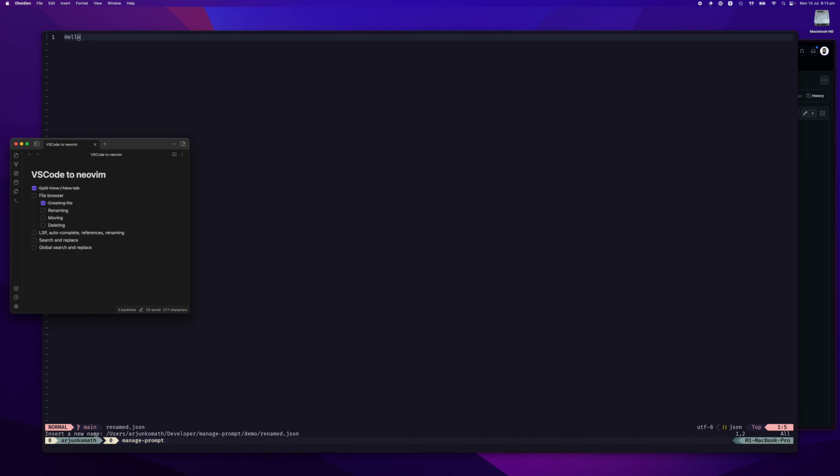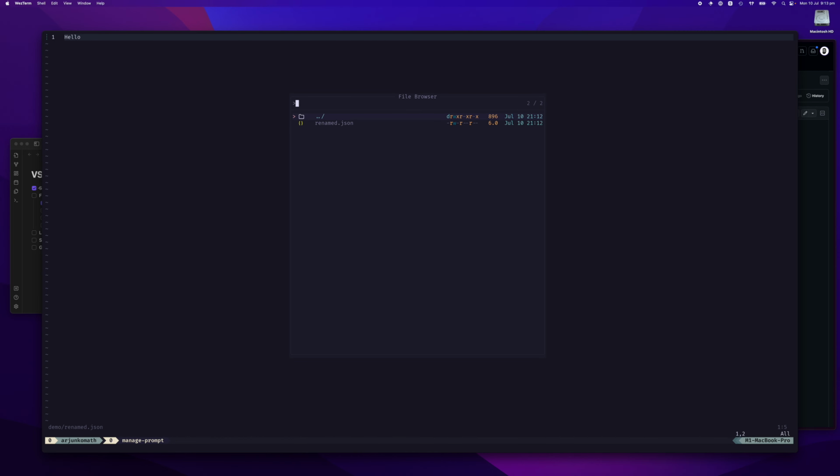How do I move or delete it? So I can go back to the file browser. So :sf. I can delete it by just doing D. So it's saying remove selection. Yes. And hit enter and it's gone.